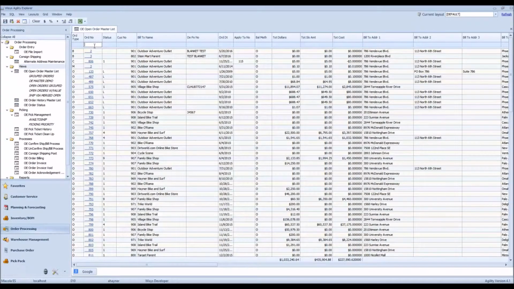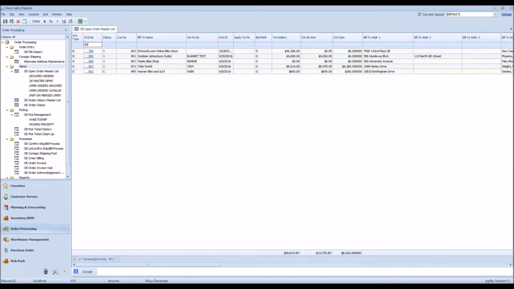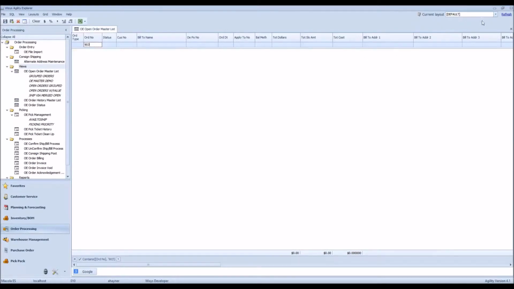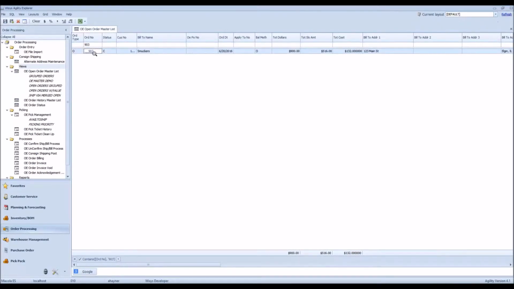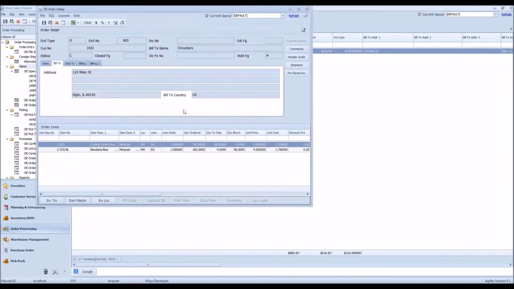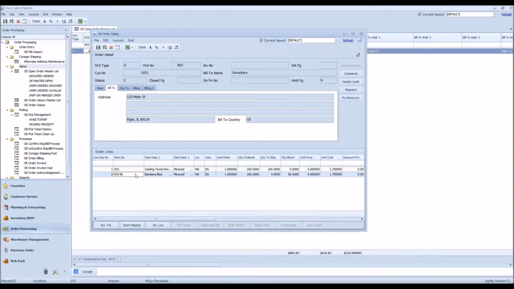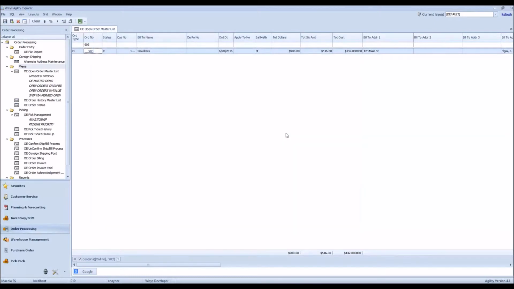So I'll remove the quote filter. When I type 903, notice it doesn't appear initially because I need to refresh my grid. But the minute I refresh, order number 903 is there, and I'll open up 903, and there is the order that was created from the quote. So just like that, from the open order master grid, I can take a quote and create an actual open order and have the allocations created and everything.